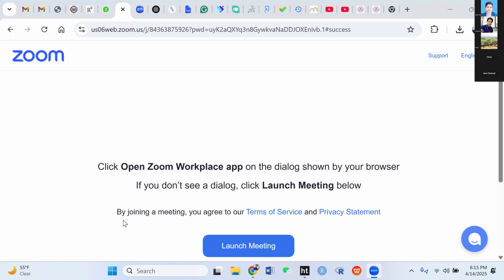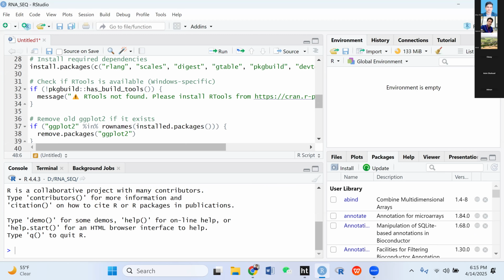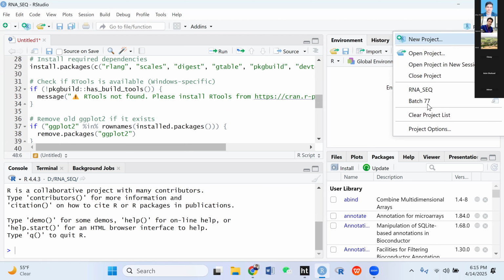Okay. Now, please open R Studio. Please open R Studio. Okay. All participants, please open R Studio and type in the Zoom chat so that I can start today's class.